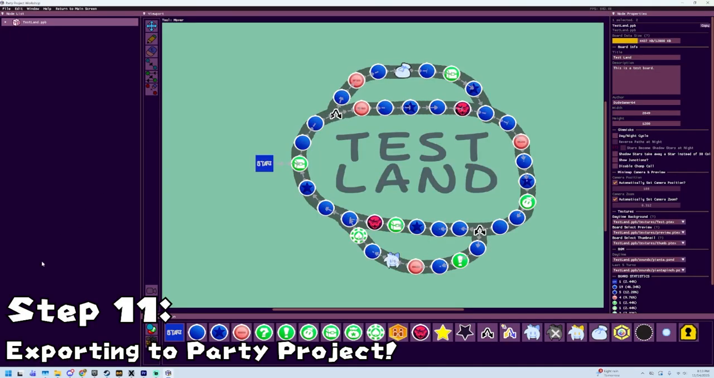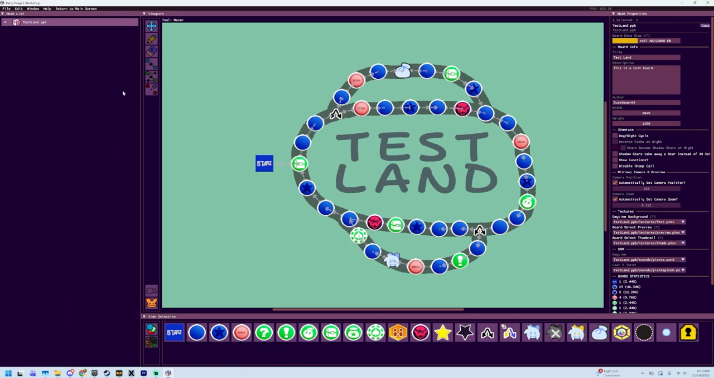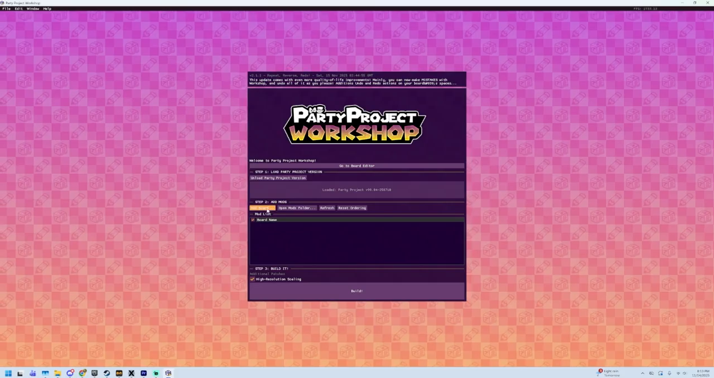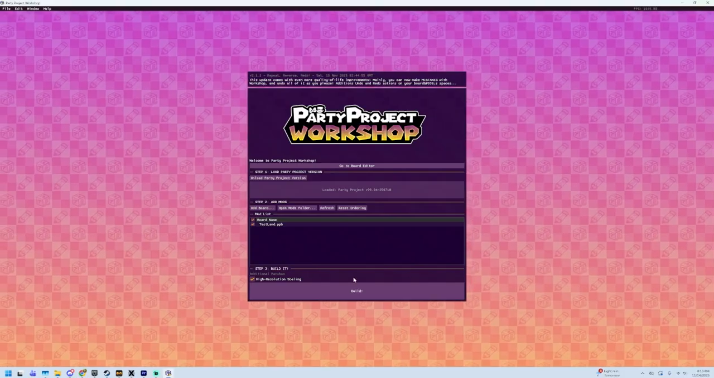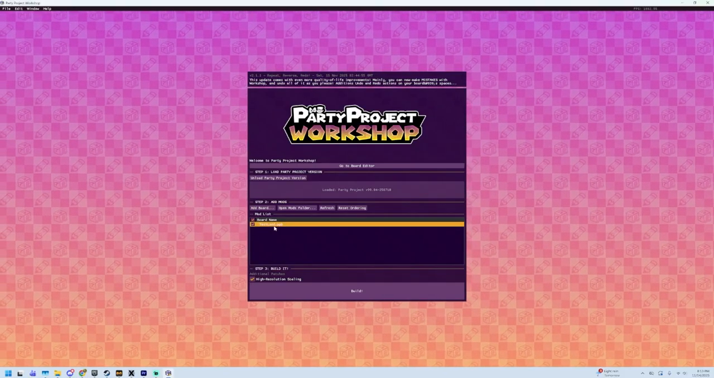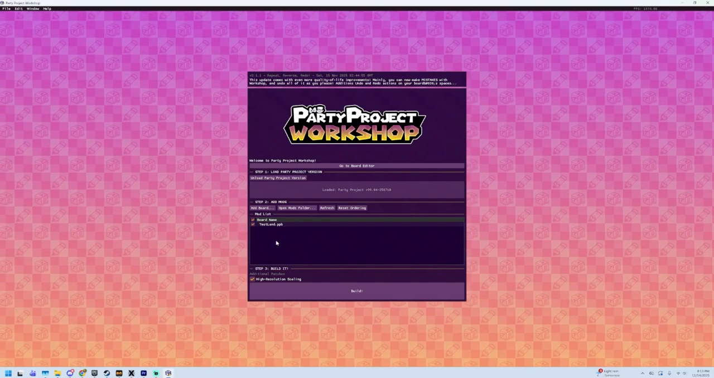Now that we have everything set on the board, it is now time to finally export it into Party Project. What we want to do is go to return to main menu, then go down to add board, click on the file that we just saved, and then boom, just like that, your board name will appear here.